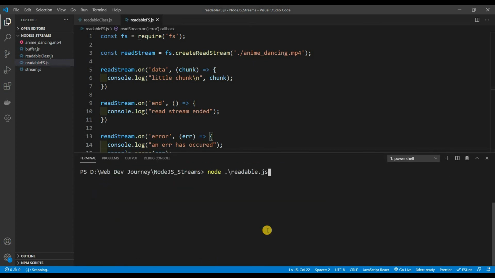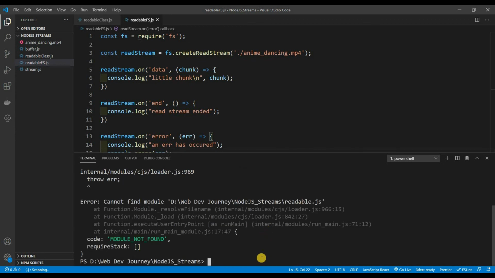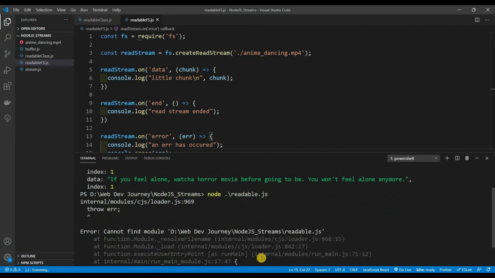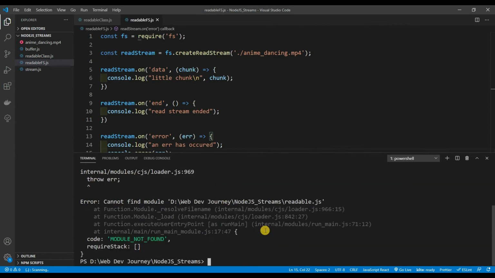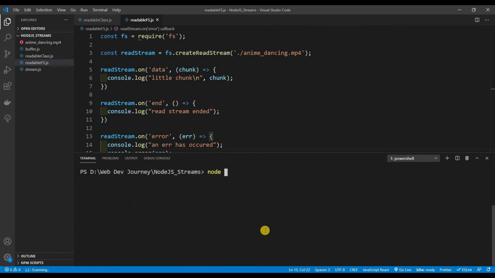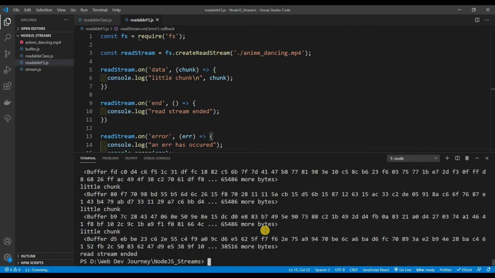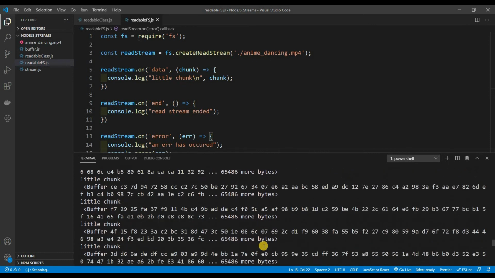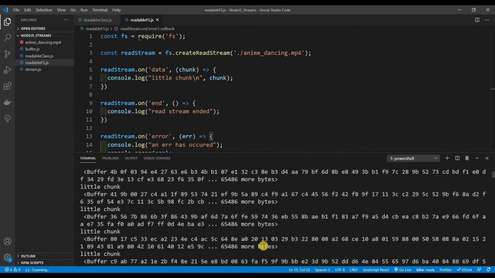Now this output is going to be very, very long. If I do, hold on. Oh, I did the wrong one. I tried to do node, so node readable class, not class, fs. There you go. You can see that it's very, very long because this is the MP4.